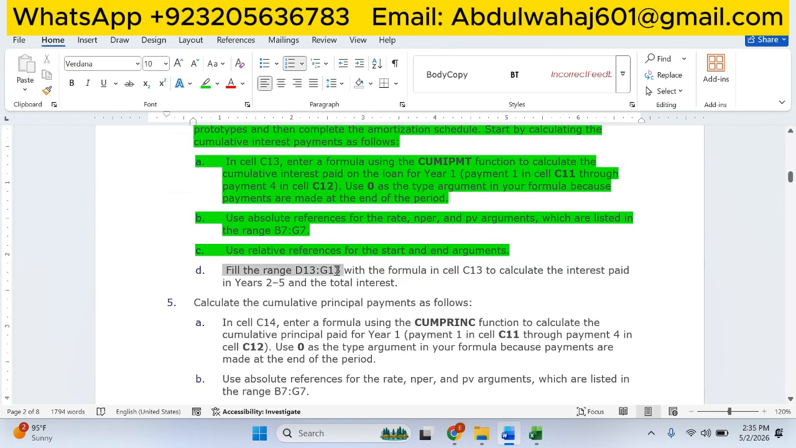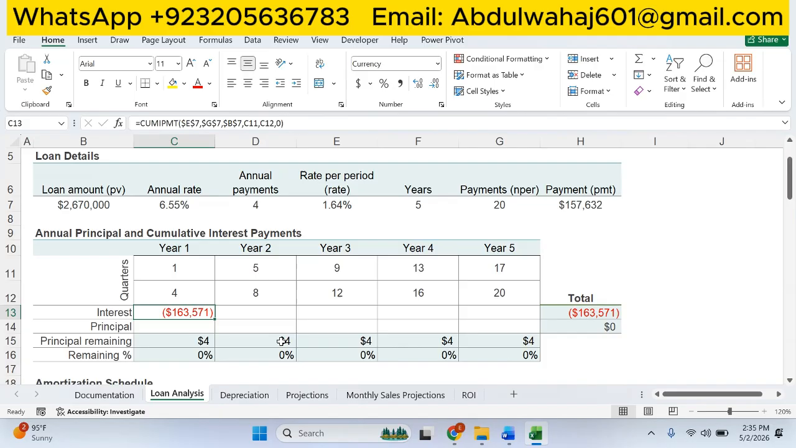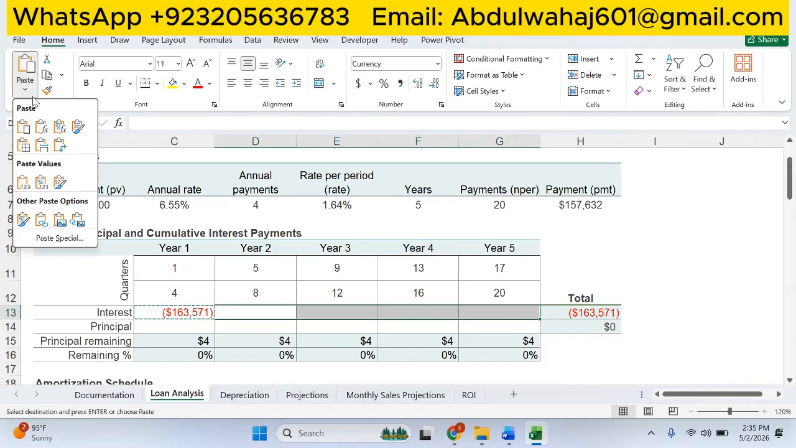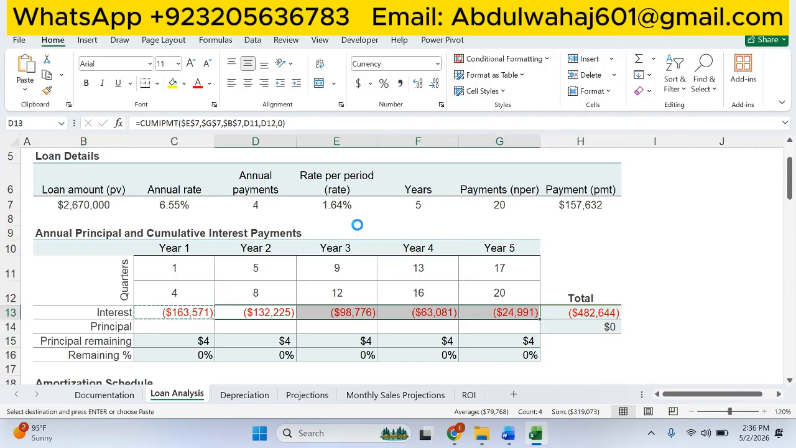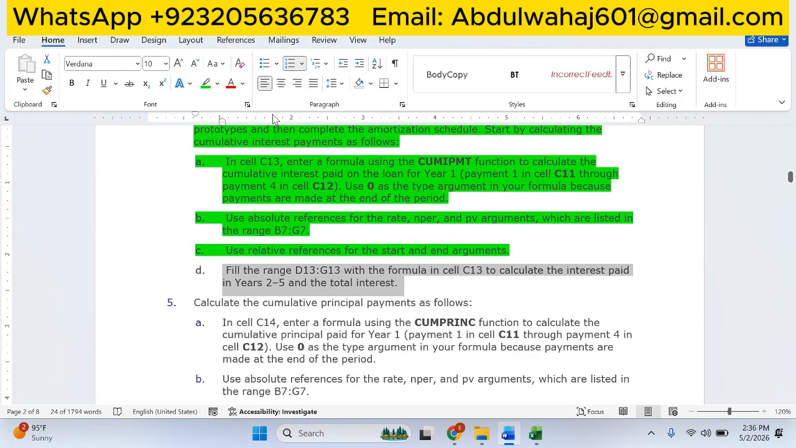That's it. Fill the range D13 to G13 with the formula in cell C13 to calculate the interest paid. So we are going to copy and paste the formula.